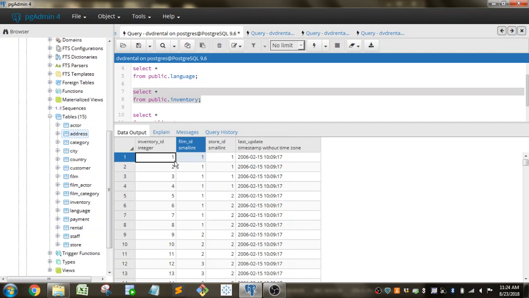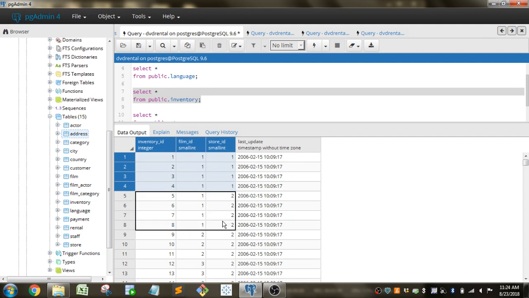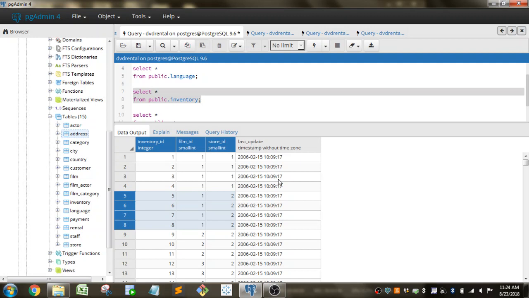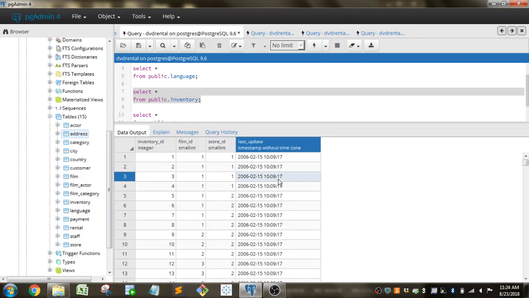You can see a lot of these, you have 8 copies of this first film. And you can also see the store ID. It looks like we have 4 copies per store, as we have 2 stores. And then we just have an update date when the database was updated.